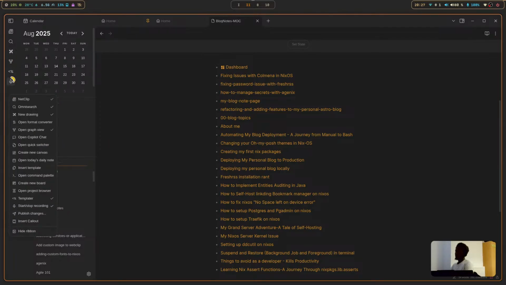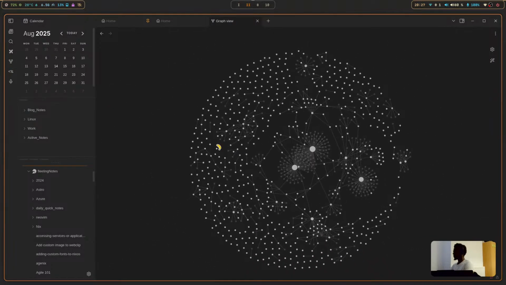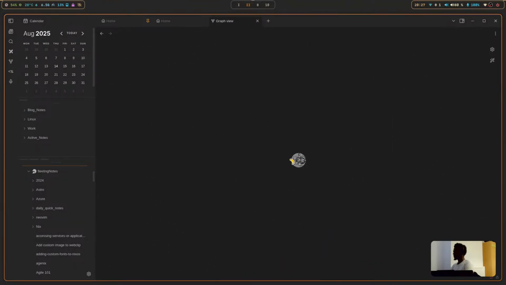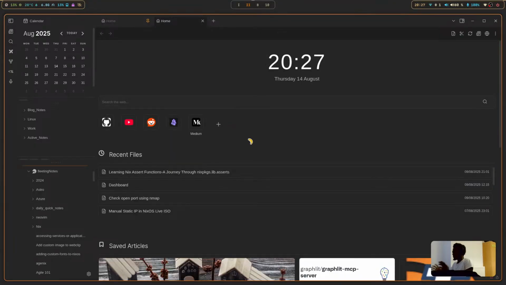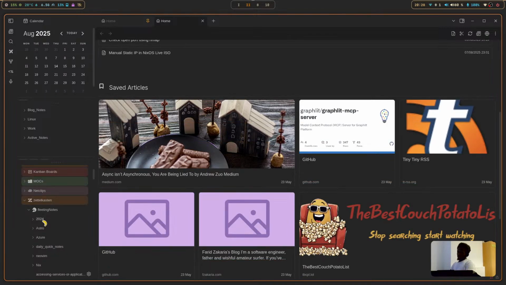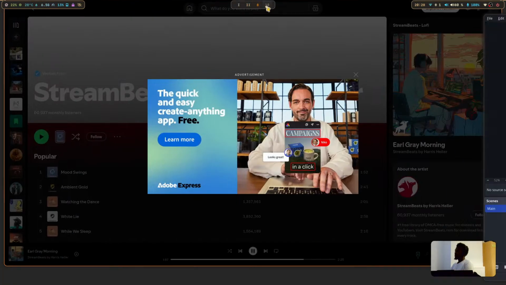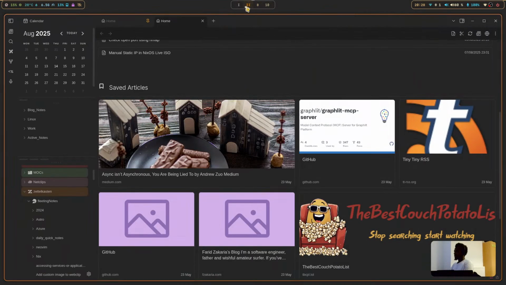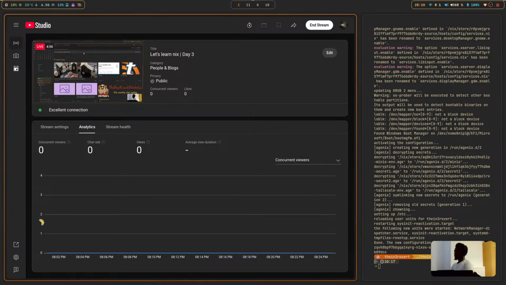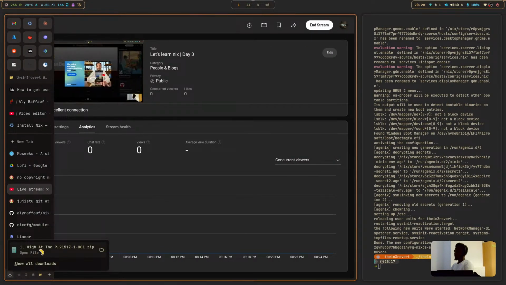Let me get a graph of my vault. I have lots and lots of notes now, and I just have this urge to make sure that it's organized. So I'm going to do that today, and then maybe we're going to continue on the next learning that we're doing.